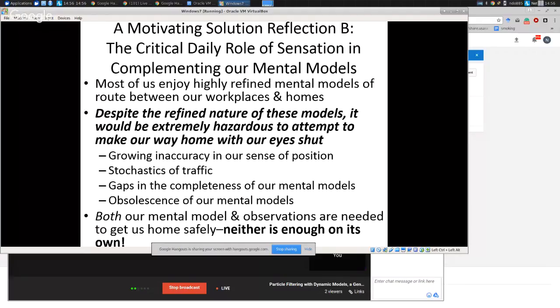If we had to navigate every day to work and back with our eyes shut, we wouldn't live very long, right? We'd run into cars. We'd run into buses. We'd be crossing the sidewalk when the light's not the right color. We'd be hit by a bus in the Place Riel area, what have you. The problem is we'd be dealing with a growing inaccuracy in our sense of position if we tried to navigate our way home without new input. Our model will be increasingly diverging from the world.